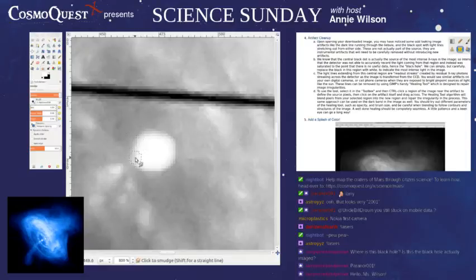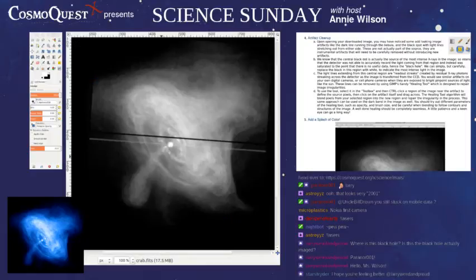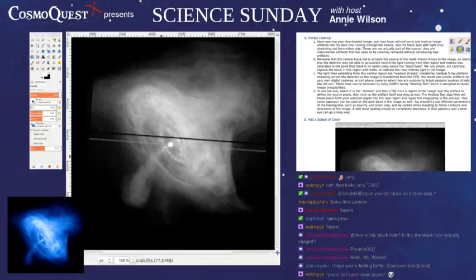Hello, Larry. I'm just using the blur tool here to kind of smooth out my white circle. If we zoom out, all right, it still looks kind of terrible, but not as terrible.